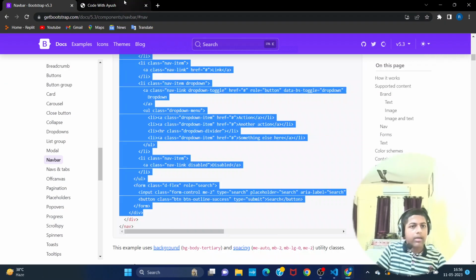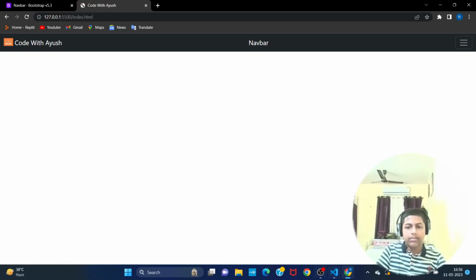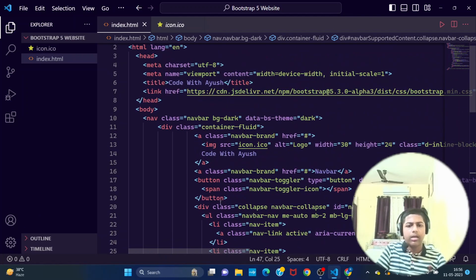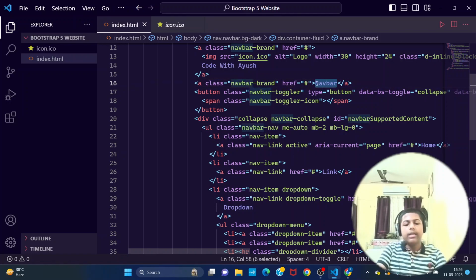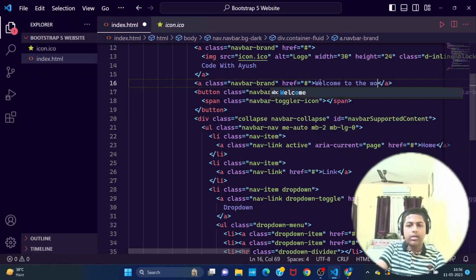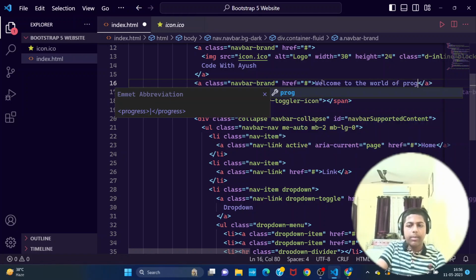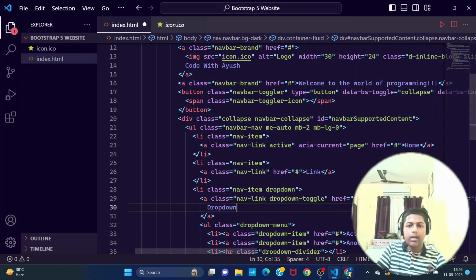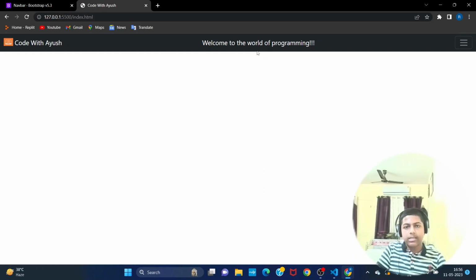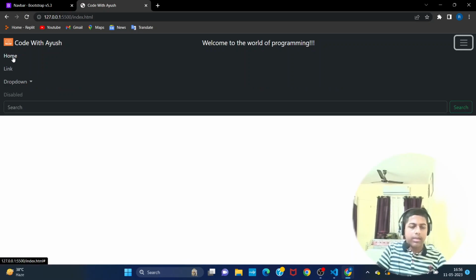So let's go back here to the website. You can see something like this is coming. Let's go to navbar here and say, where is the navbar? Yeah, let's say welcome to the world of programming. Let's save this. You can see something like this, right? This title is there. Now we are having one hamburger here. In this we are having some options like home, link, drop down, disable, and search, and a search button as well on the right hand side.